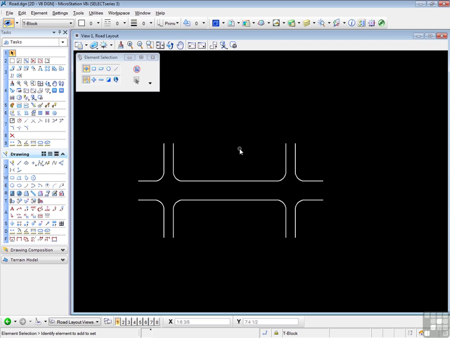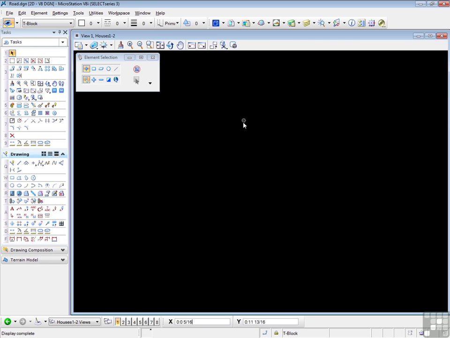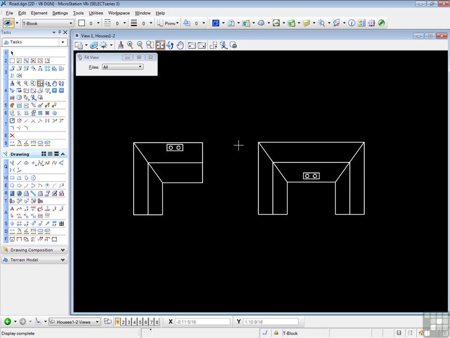When you finish the road layout drawing, the next step is to draw the two house designs. So now we need to switch models again. Now we're switching to the houses 1 and 2 model. And you need to draw the two houses here. Again, using the information in the PDF file. So draw those two and come back when you're done.